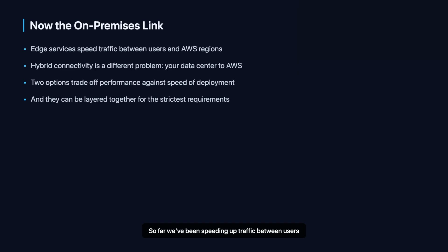So far, we've been speeding up traffic between users and Amazon Web Services regions. Now, flip the problem around. What about the link from your own data center into Amazon Web Services? That's hybrid connectivity, and it's a completely separate question. Amazon Web Services gives you two ways to build that link, and they trade off against each other on performance versus speed of deployment. And for the strictest requirements, you can layer them together.